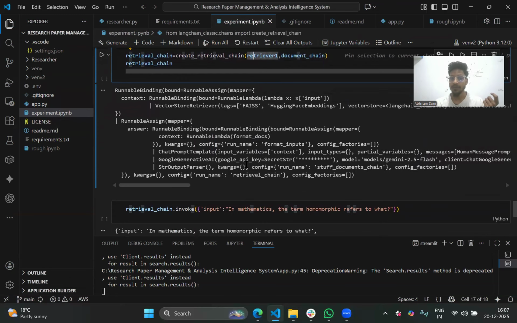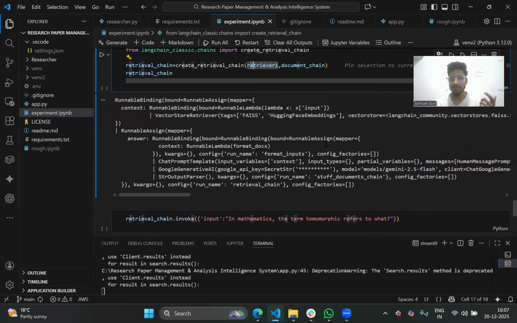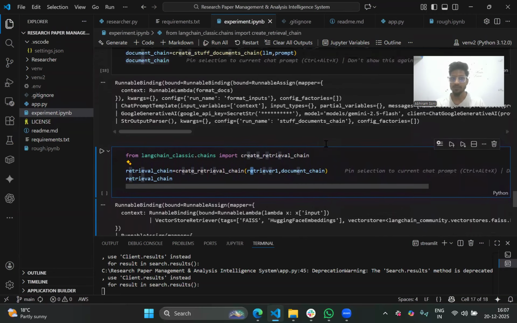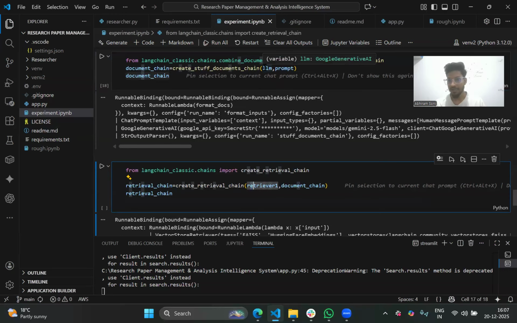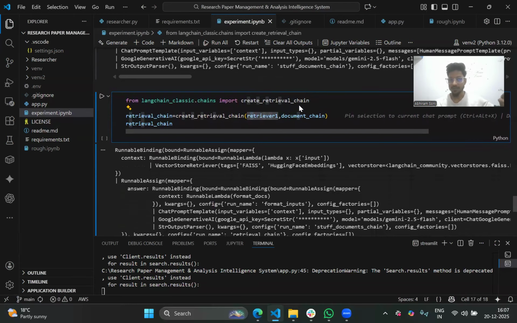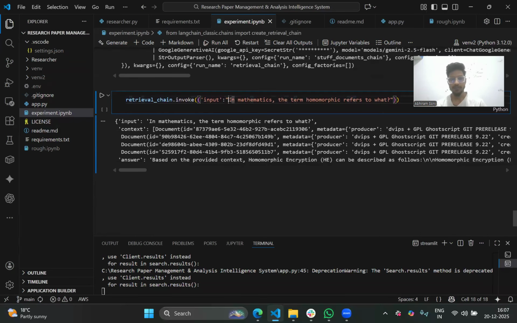So the retriever will retrieve the relevant chunks' content, right? And those chunks' contents will be passed through the document chain. What is the document chain? Here it is the LLM. So that content will pass to the LLM along with the prompt. And this time, instead of passing all the contents, we are passing only the relevant content based on the user's query, right? And here we can ask any question.